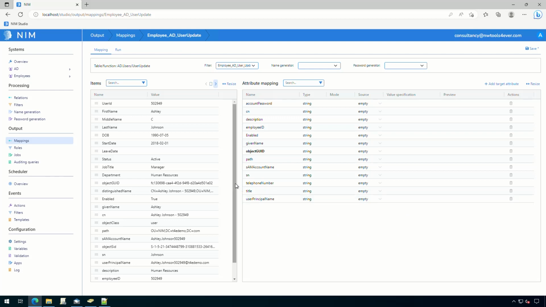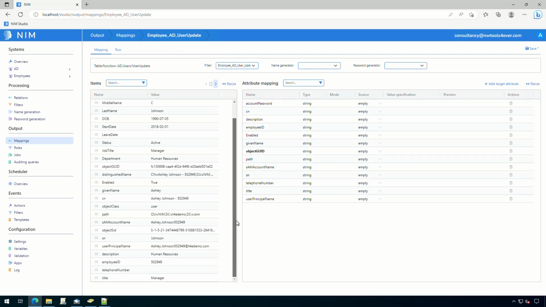And just like we saw with the create, what we'll do now is start pulling data points over from the left side over into the attribute. Now you'll notice that in the case of the update, we only actually have one required attribute that needs to be populated, the object GUID. And this is important because this is going to tell NIM how we know what object we're actually changing inside of Active Directory. So here we have our object GUID coming back from Active Directory. I'm just going to grab that first, get that tied over.